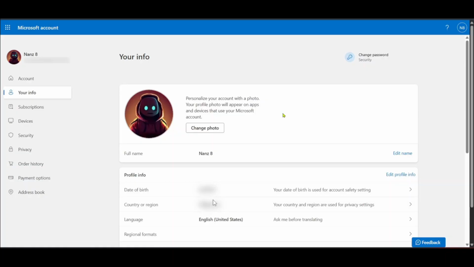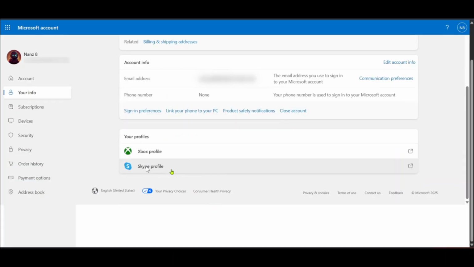Within Your Info, look for Skype Profile. Clicking here will display all details about the Skype account linked to your Microsoft account. Now you'll see options to manage your Skype account. Follow the on-screen instructions to unlink the account successfully. Be sure to read prompts carefully to confirm the changes.